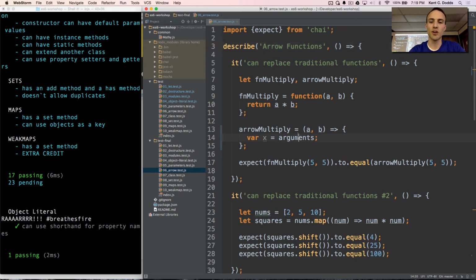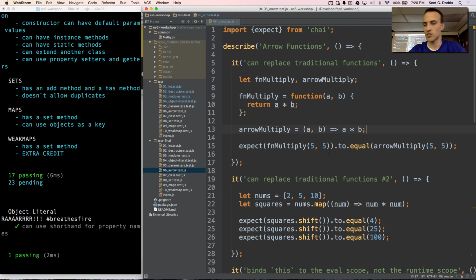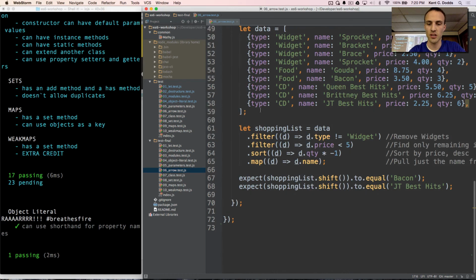So arrow functions and arguments. Arguments you generally don't want to use anyway, unless you're doing some magical, well, I shouldn't say that because there's nothing wrong with using arguments, but arrow functions and arguments, don't do those together. But arrow functions and most anything else, yes, especially with stuff like this. Let me show you what this looked like before.